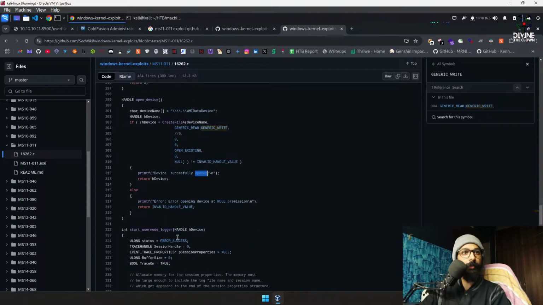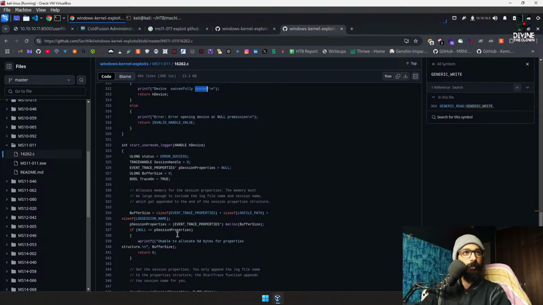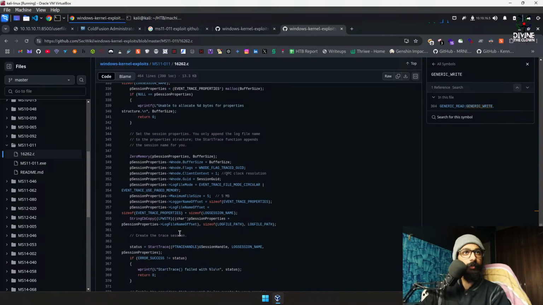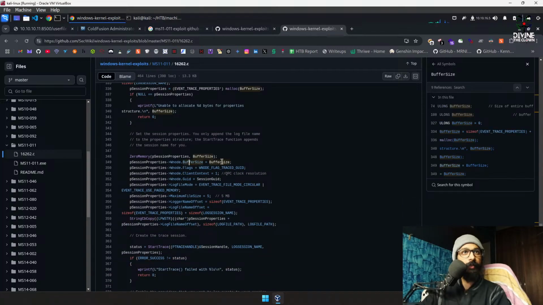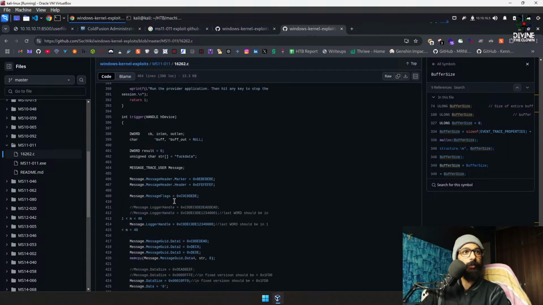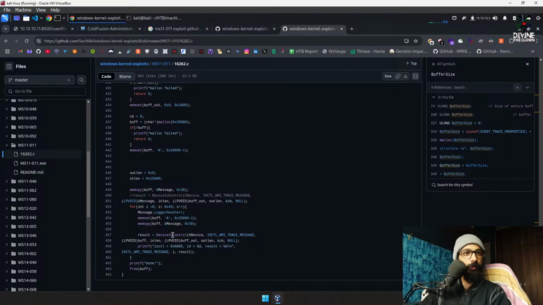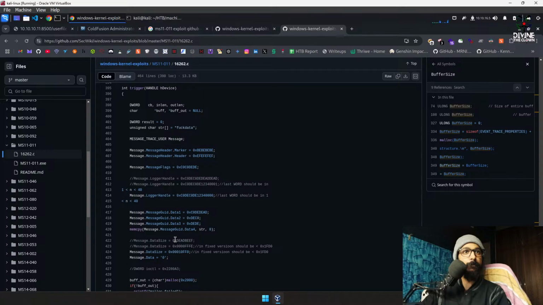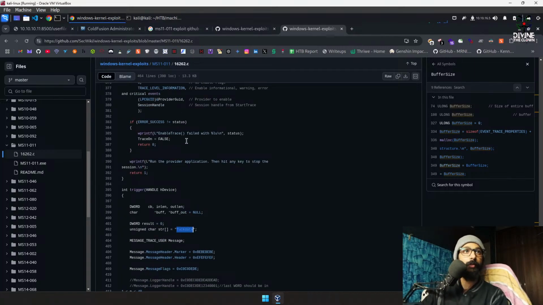Device successfully opened. Any other? There's a buffer size, buffer overflow kind of stuff going on here. I don't know. Any other argument that it's taking? Okay, that's a pretty wild character. Unassigned character. I don't know how, but run the provided application, then hit any key to stop the session.